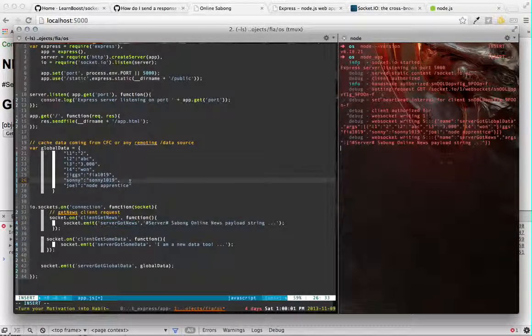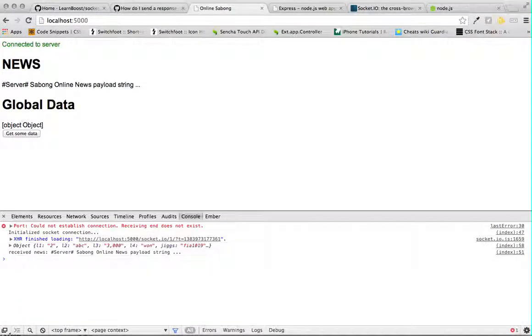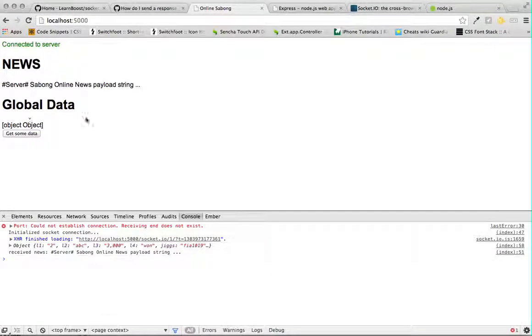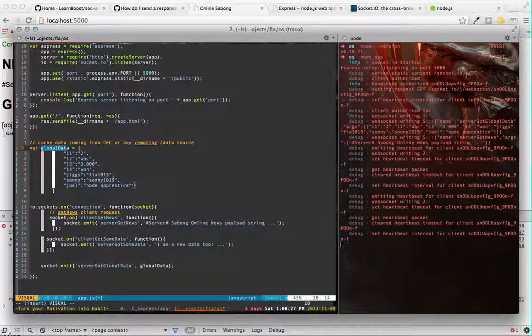Now the data here, global data, is an object. That one is this guy over here. So we have Joel, Friday, Sunny, Sunny too. So let's see if that is true. In the inspector, we see we got an object here. So when we expand it, you'll see Jigs via Joel, L12 ABC, which is essentially this data over here.